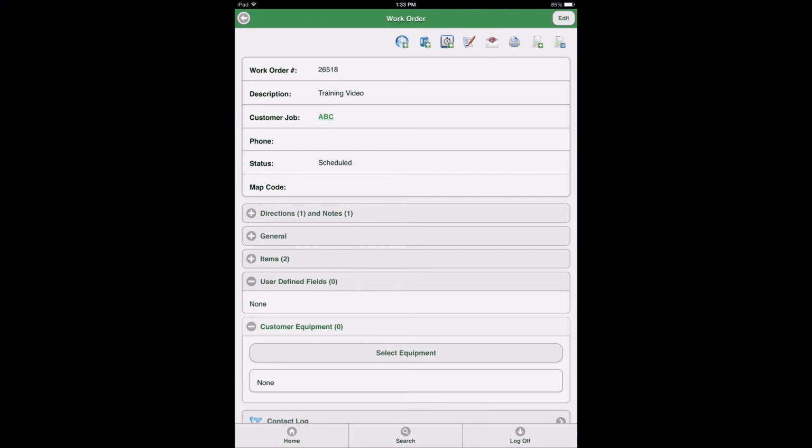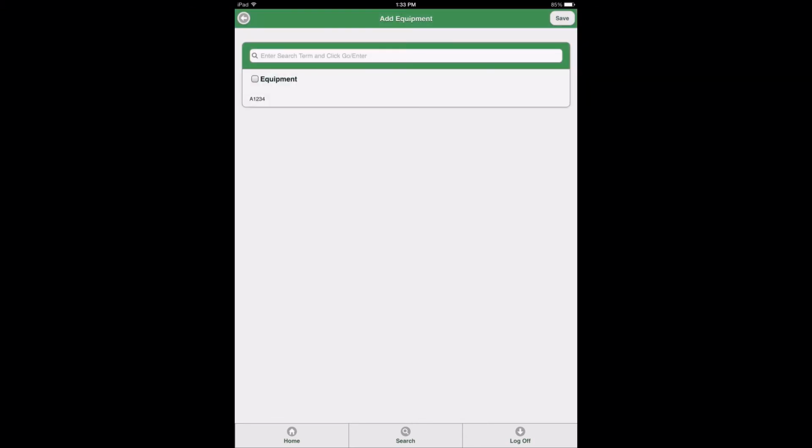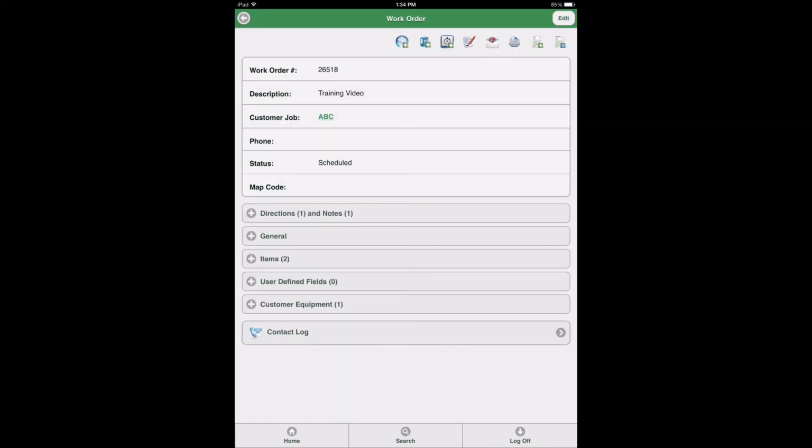If the customer has equipment on file saved to the Total Office Manager database, click the Select Equipment button to select the piece or pieces of equipment to assign to the work order. The user will then be directed to a Customer Equipment search page, where equipment can be selected by checkbox to be added to the work order. Select a checkbox next to the piece or pieces of equipment to be added, and then click the Save button found in the upper right corner of the page to add the equipment and be returned to the work order form.